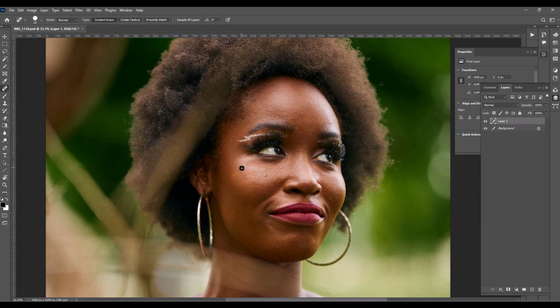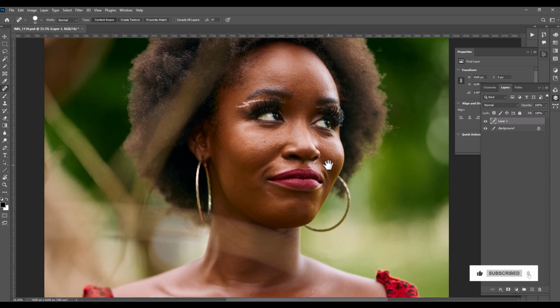There are so many ways you can clean or remove blemishes from your photo. I'll do an in-depth video on that so that you have a fair understanding of how you can use the various tools to clean your subject's face or get rid of blemishes.